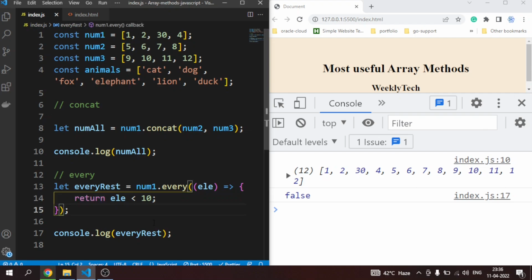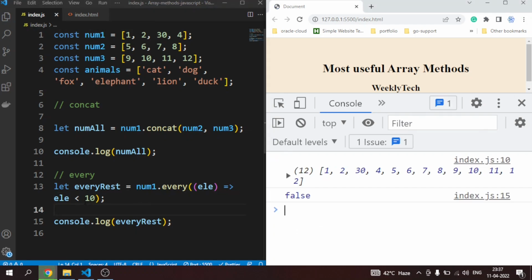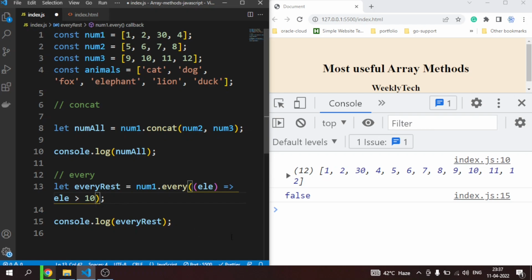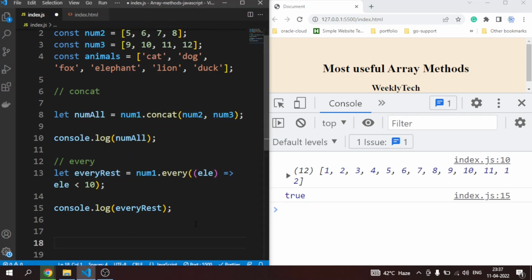We are using an arrow function, and we have only one line here, so we can omit the parentheses and remove this return, and we can simply have our arrow function looking like this, and it will work for us. Okay, if it is greater than 10, false, and I'll remove it and I'll do true. And the exact opposite is our next method, that is the some method.